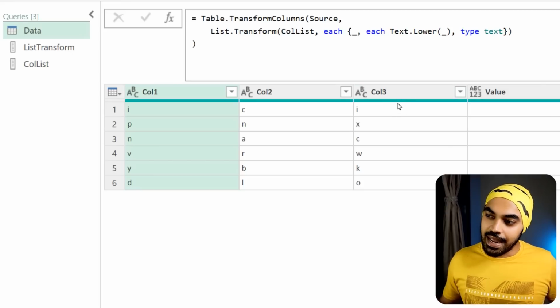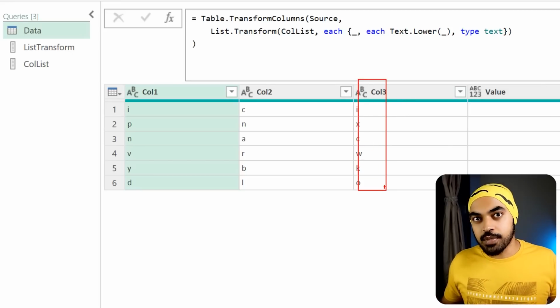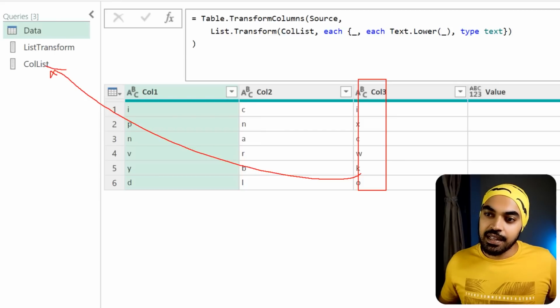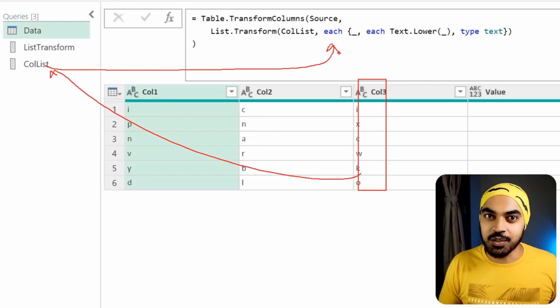Now, in case I have another column added right here, which contains the letters, all of those columns are going to be gathered in this particular list. This list is going to just trigger this function, and all of the columns are going to be converted into a lowercase automatically. All right, that's been it.